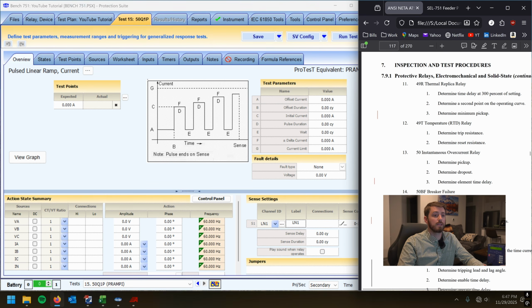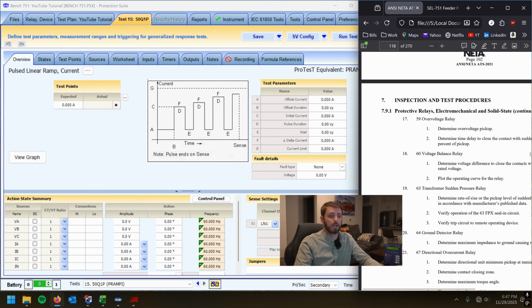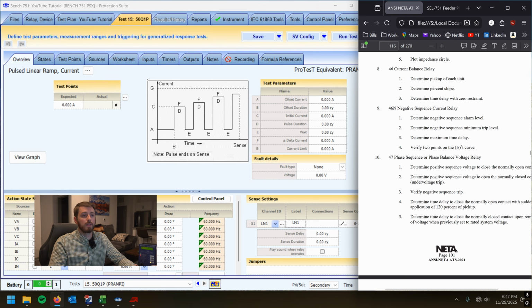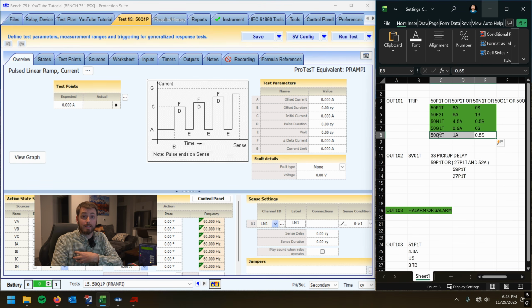If we look at the NETA ATS for a negative sequence current pickup, I don't think it's gonna tell us anything in particular. I haven't actually done this ahead of time. Negative sequence current relay, determine negative sequence alarm level, determine negative sequence minimum trip level. So I don't have an alarm in this case. I just have the trip. Maximum time delay, and 2 points on the I2T curve. Okay, well I don't have a lot of these, right? I have a time delay, and I have a trip level. I am lazy. I want to make sure that it works. I need to be able to argue definitively that the way that I tested it proved the element works correctly, and I need to do it quickly and easily because I'm a lazy piece of shit.